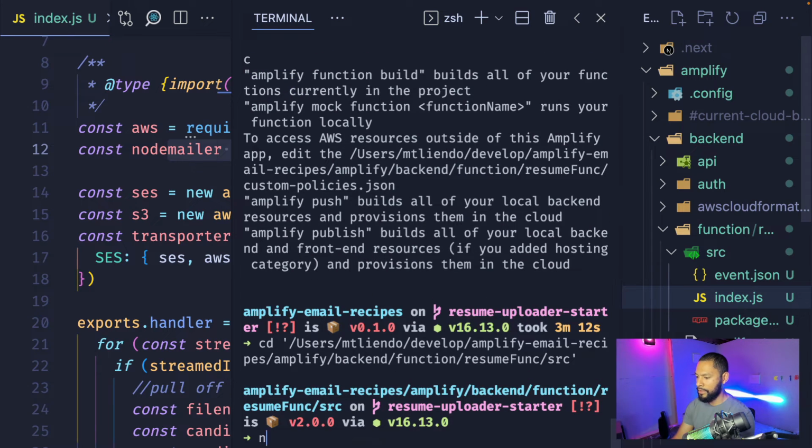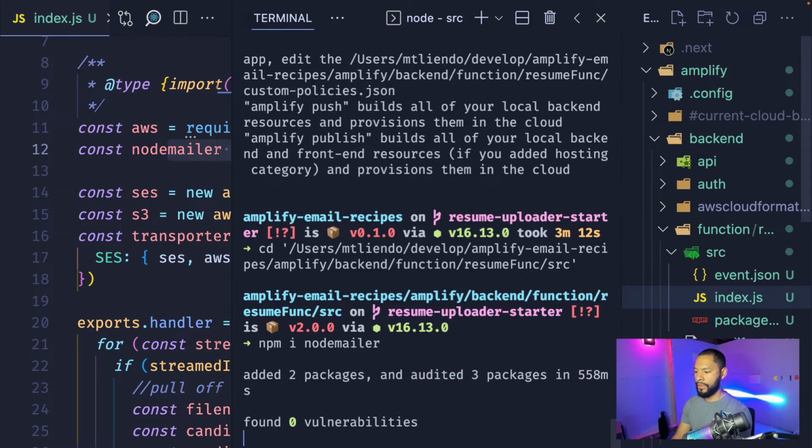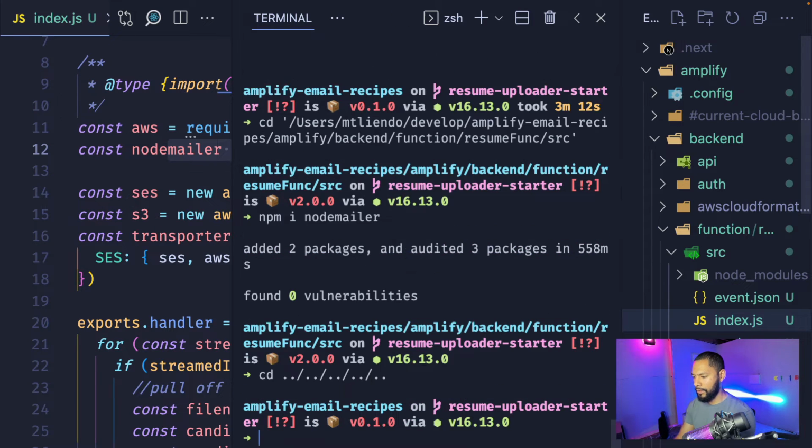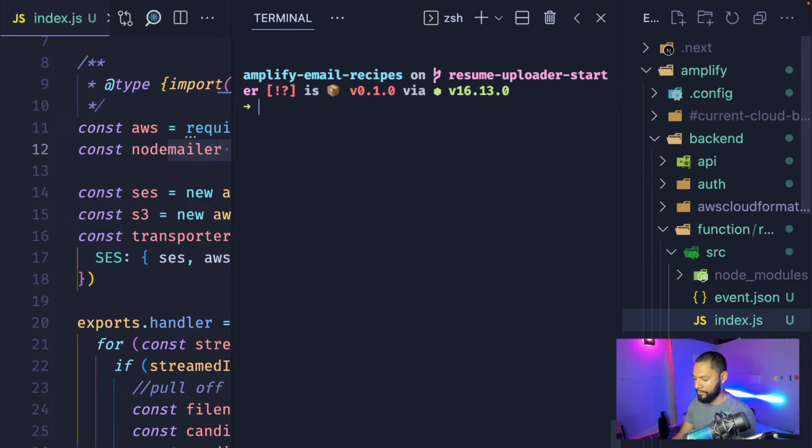Hit enter. And then we are automatically into it. So I can say npm i nodemailer. And then we're all good. I think it's 5 levels to get back up. There we are. And now I'm all set here.